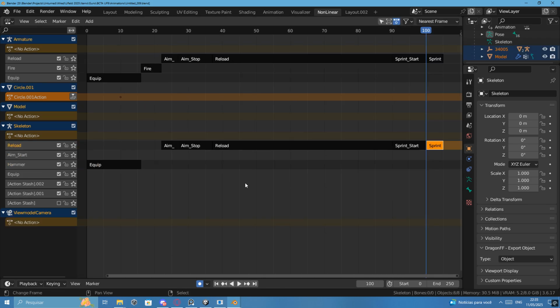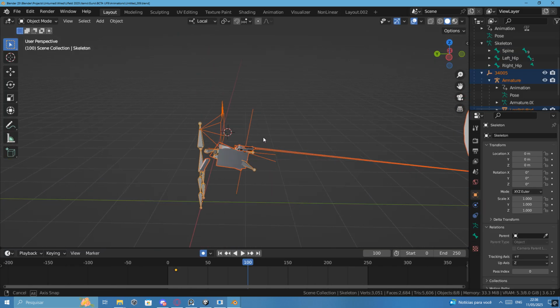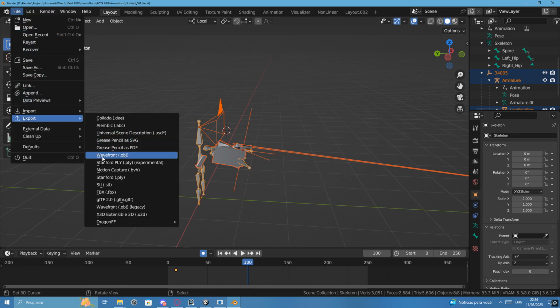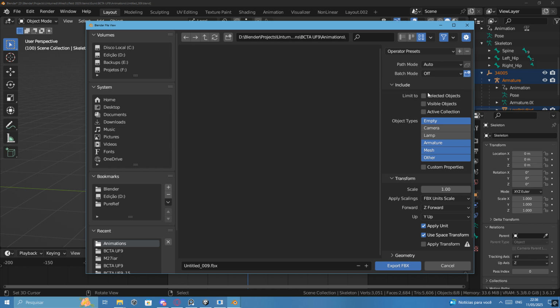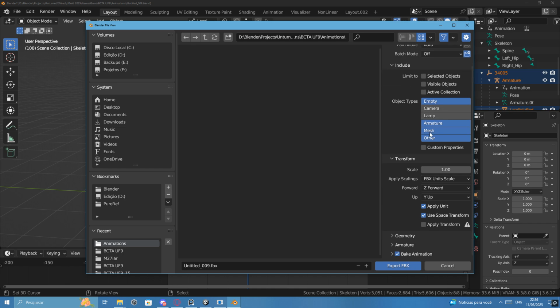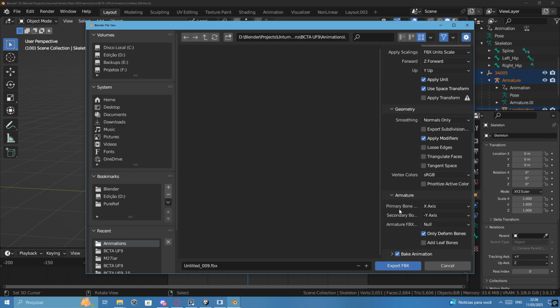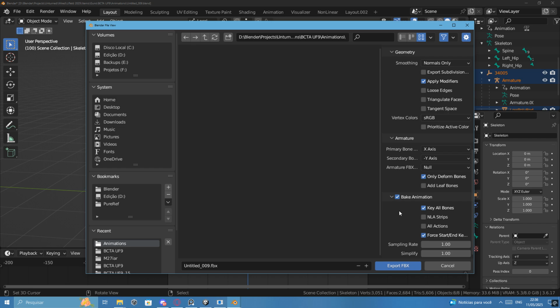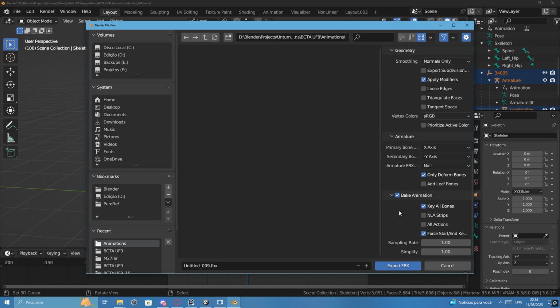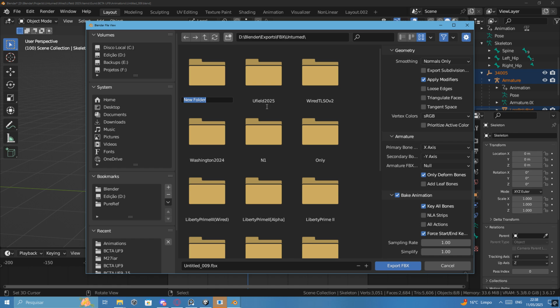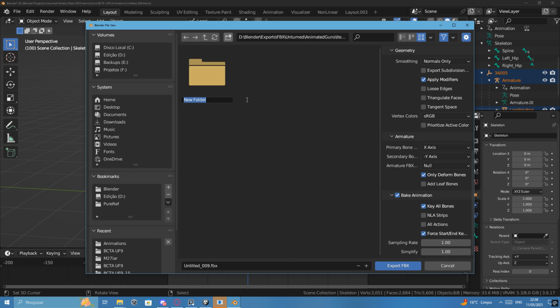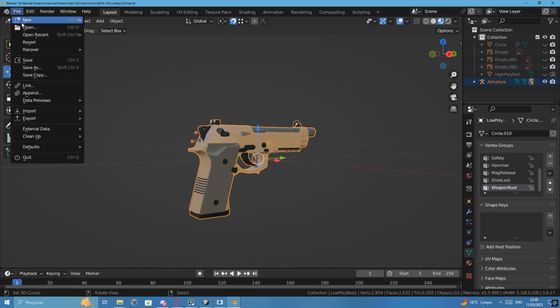When you are done, it should look like this. Export with this configuration. Remember to save it to make it easy in the future. Save it in a place that you remember. Now, export your model with the same configuration.